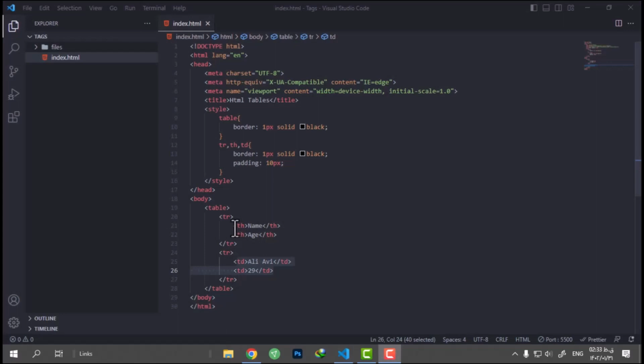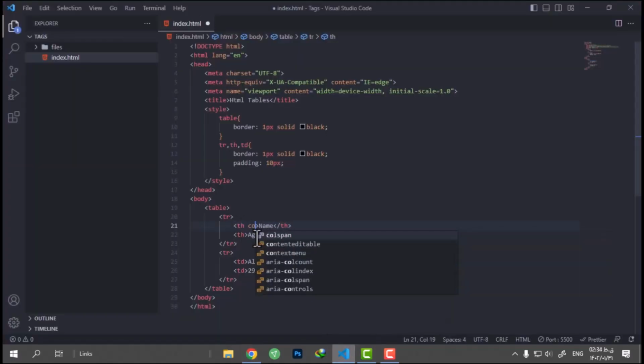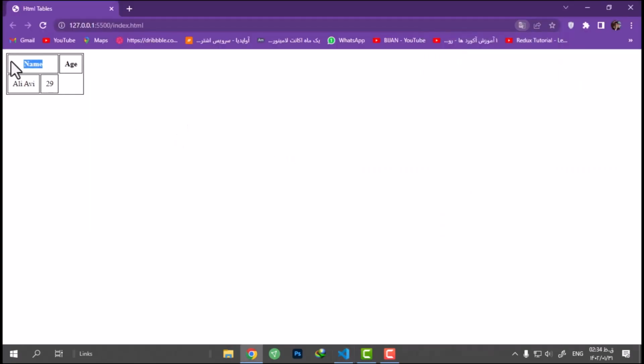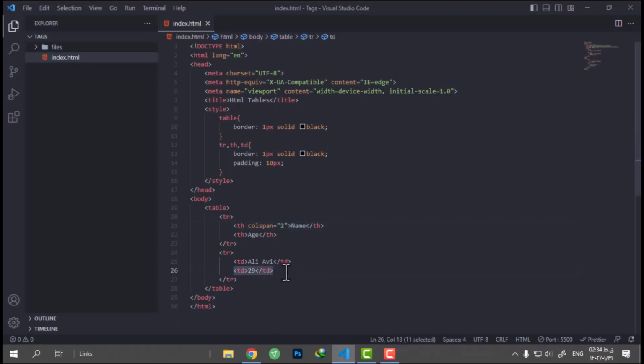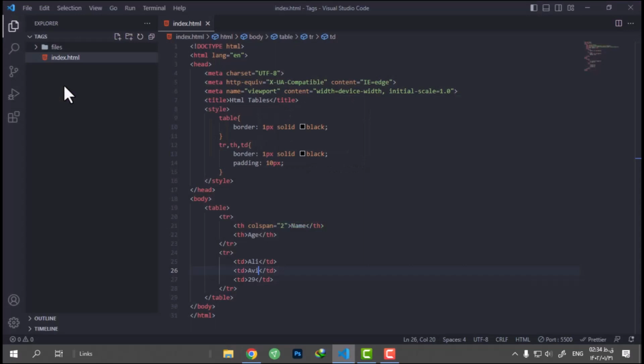For example, think you want the name column to occupy 2 columns. Well, this is 1 column, 2 columns, but you want this to occupy two columns. How can we do this? We can do this like this. Colspan is equal to 2. Did you see? This gets two columns. For example, now I wanna make this Ali, Avi, and 29. The name is Ali Avi, age is 29. This is too easy, guys. This is a good attribute for tables.